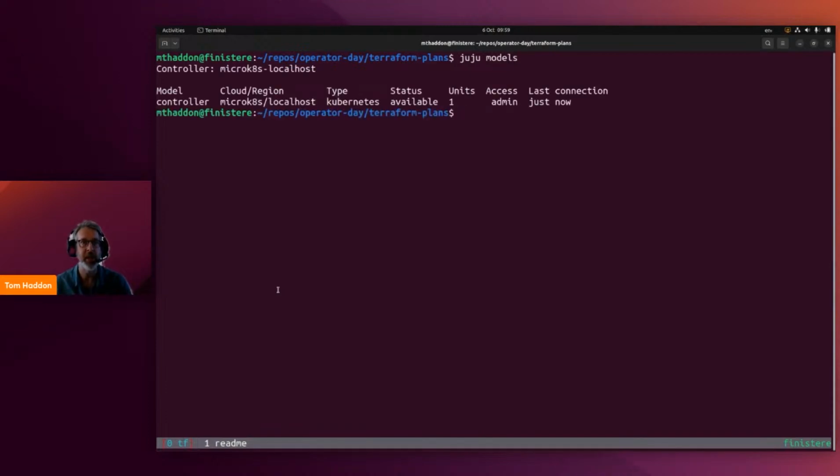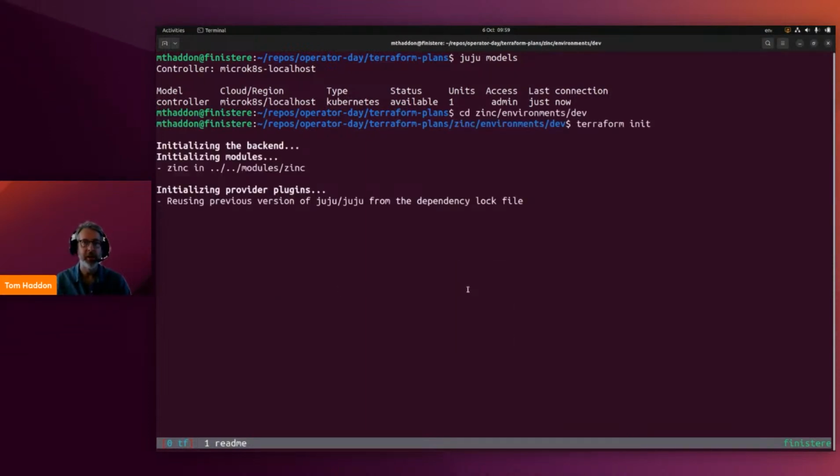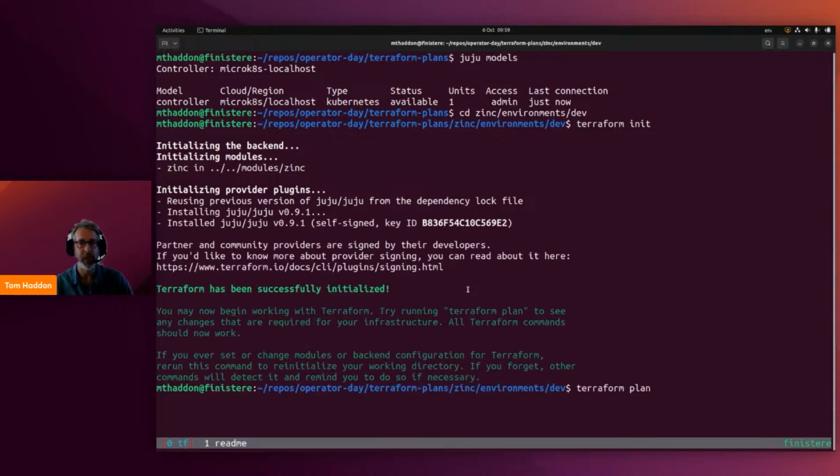As you can see here, we've just got MicroK8s installed. We've just got the controller model, which is used to manage Juju itself, but we've got nothing other than that. So we're just going to change into the directory. We're running Terraform init, which pulls down the various different modules that are needed to actually run this plan. And now we can run Terraform plan.